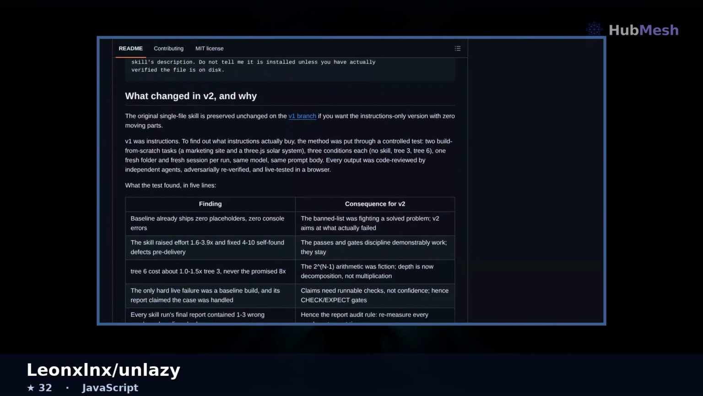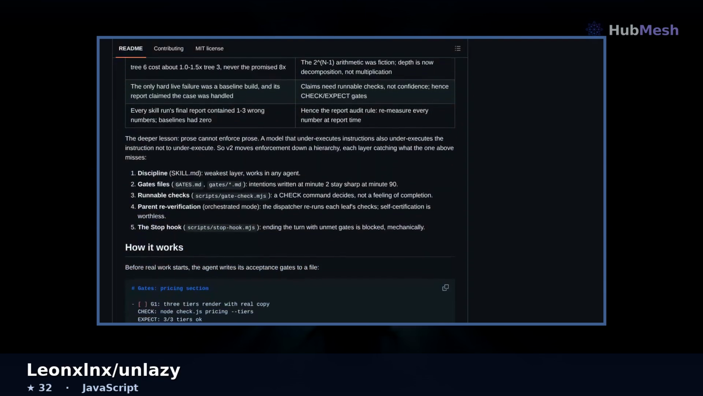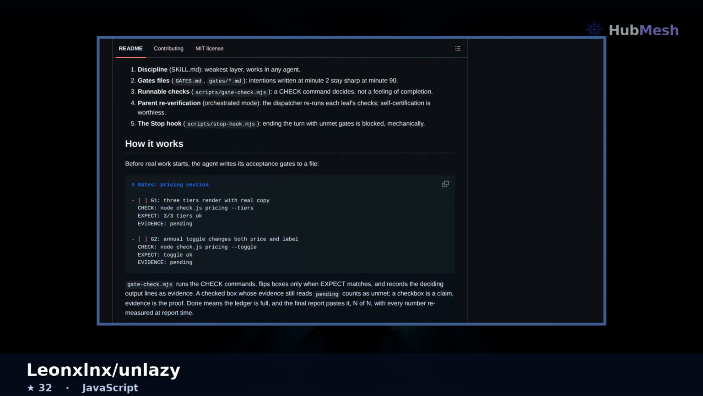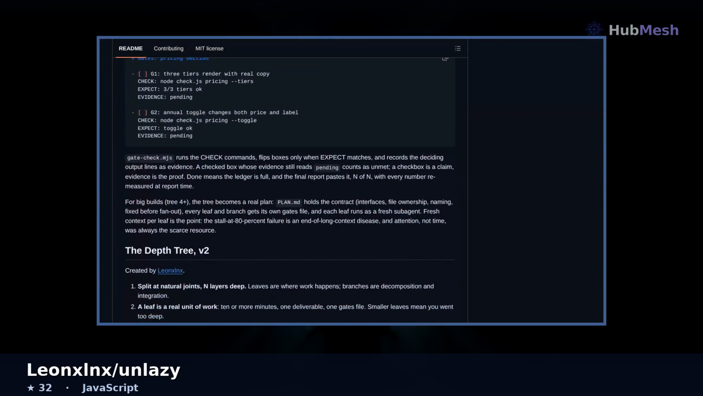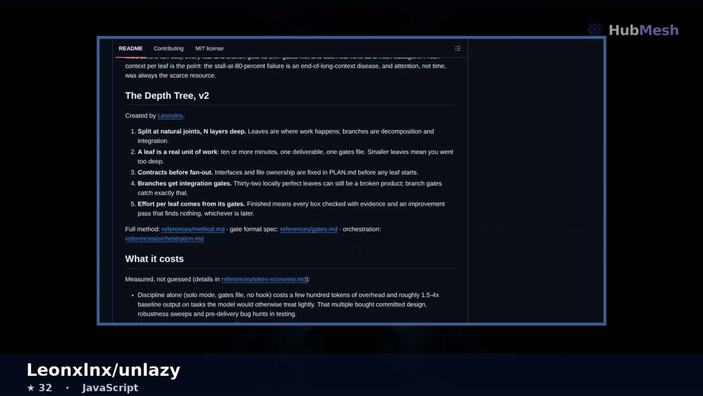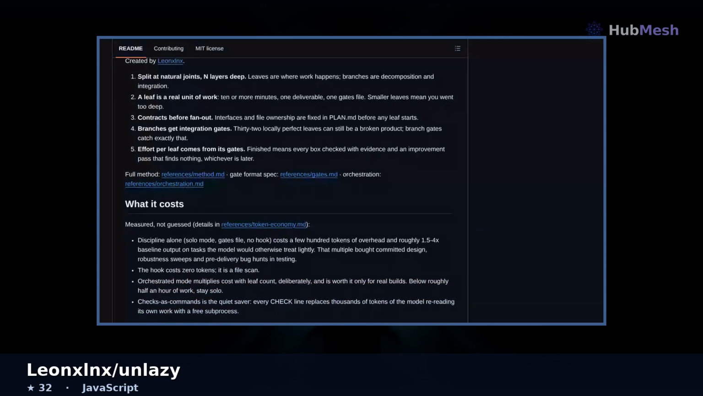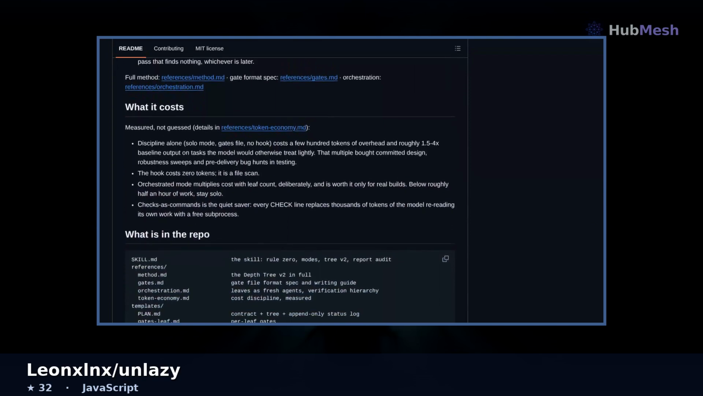While the original version lives on the V1 branch, tests proved runnable checks fix far more defects pre-delivery. Before starting work, the agent writes concrete test expectations, which gate check images runs and verifies before marking items done. By setting depth layers and branch integration gates, Unlazy prevents 32 locally perfect leaves from forming a broken product.